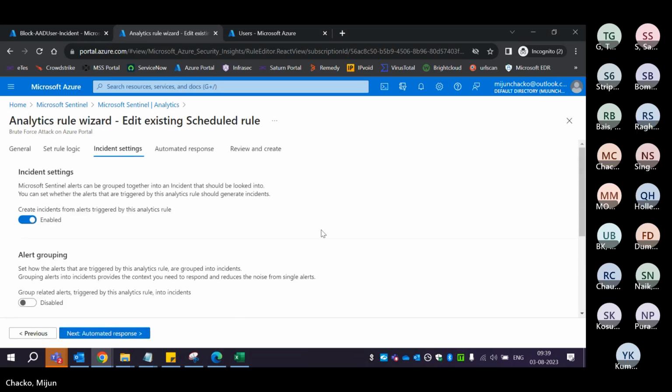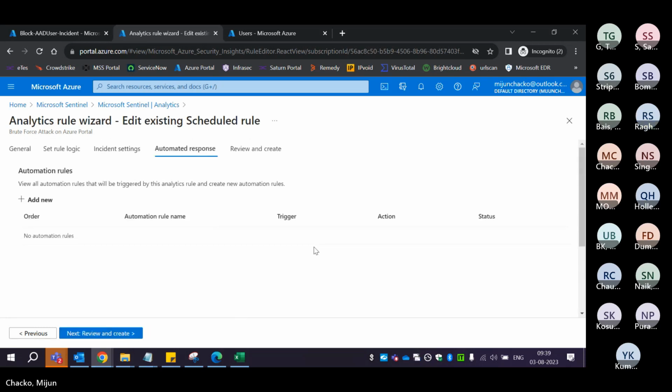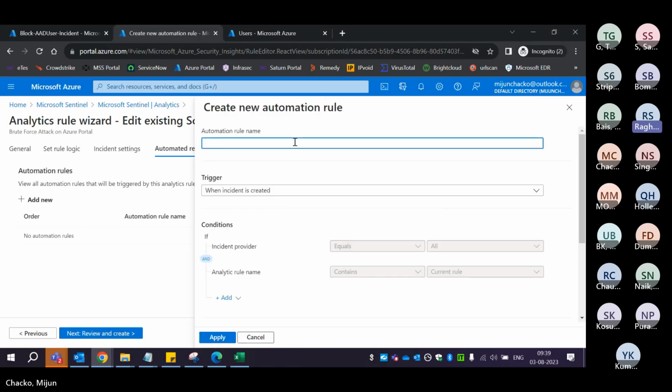Next step, automated response. Now this is where we will need to create the automated response. So let's create the automated response. Let's create an automation rule. Type the automation rule name as block Azure AD user. Okay, you cannot use space in. Okay, you can use space here. Great, scroll it down.